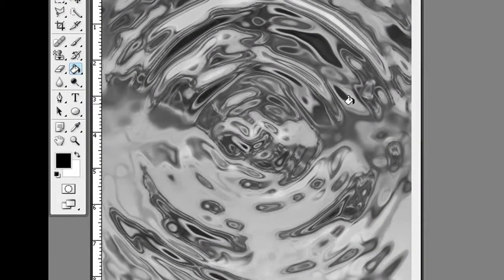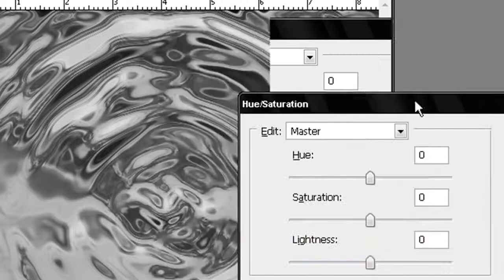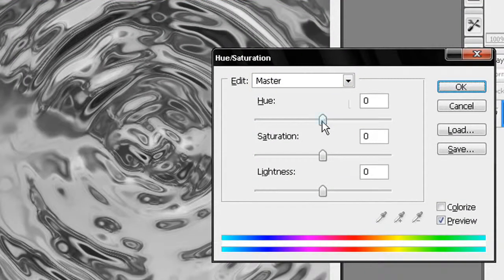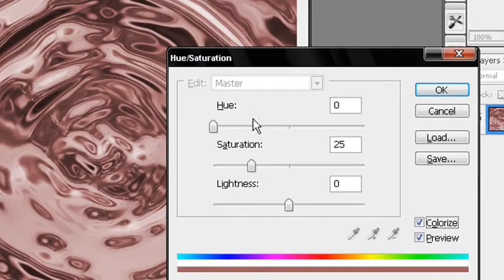But do you think that it's dull? Just press Ctrl U and you'll get something like this. This is the place where you can actually change your colors to whatever you like. Make sure to click this colorize and after that just search whatever you want, like blue saturation, like this.